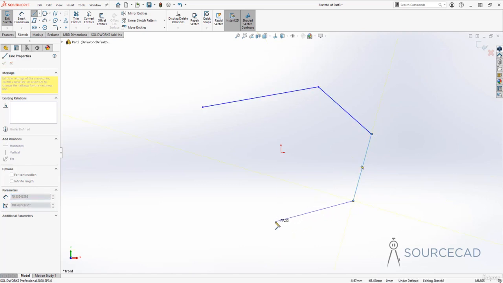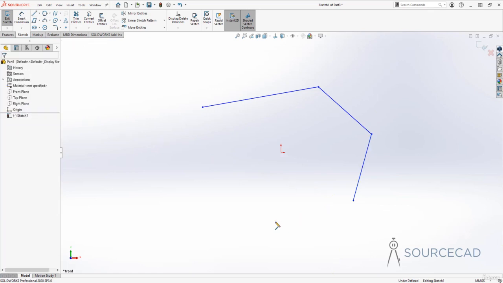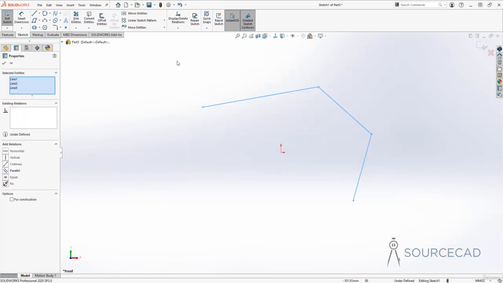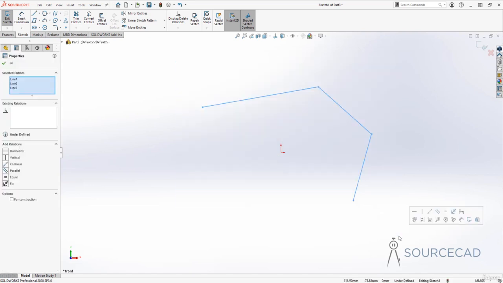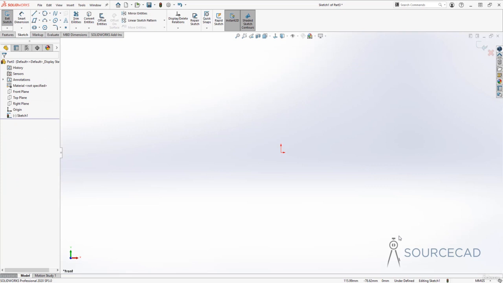Now once you're done making your line, you can press the escape key to exit out of the line command. Now let me select it all, and to do that I'll just make a box. So this time I'll click and hold my left click, and I'll make a window just by dragging my mouse, and now I'll press the delete key to delete everything that I have here.